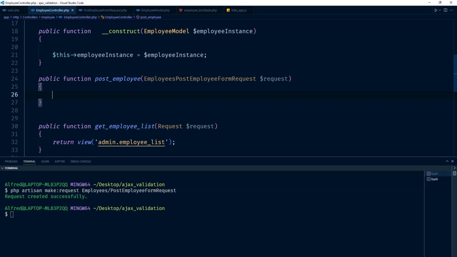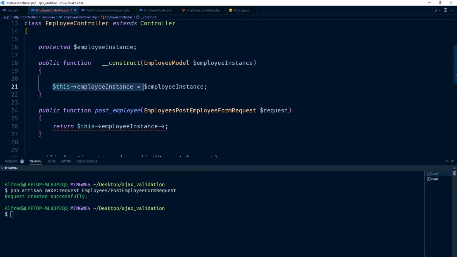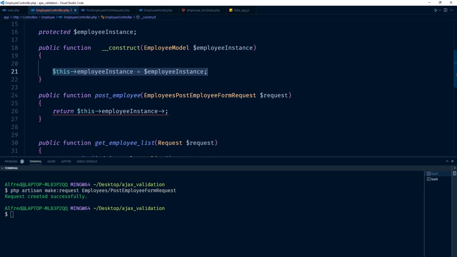So what I'm going to do, I'm going to return, and that will be this employee instance. Remember, this is the instance that we initialized before here in our constructor. Another thing you could do, you don't need to instantiate this one in a constructor. For example, if you're only going to use this instance of the model once in your file, it's better just to inject it inside your method directly here.